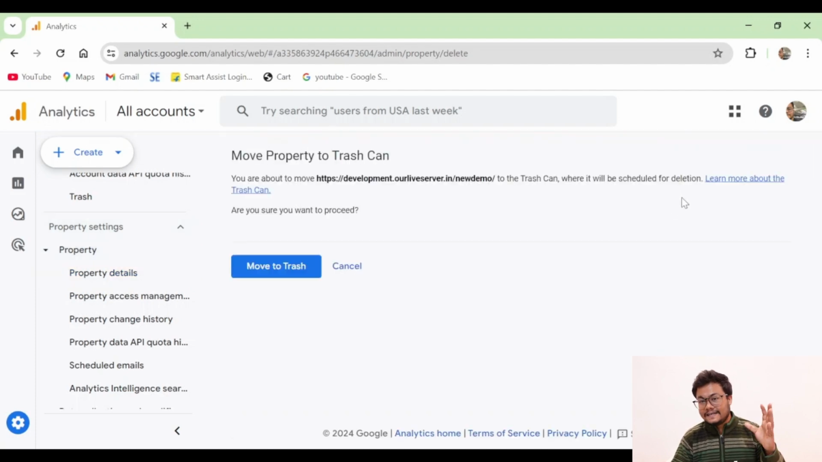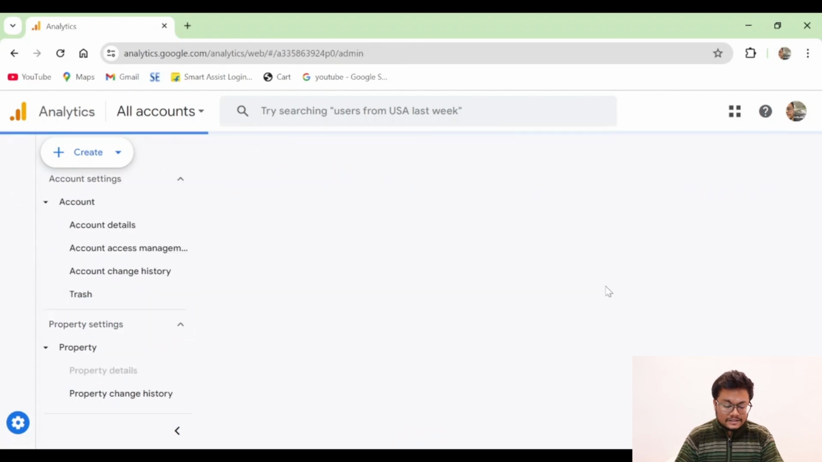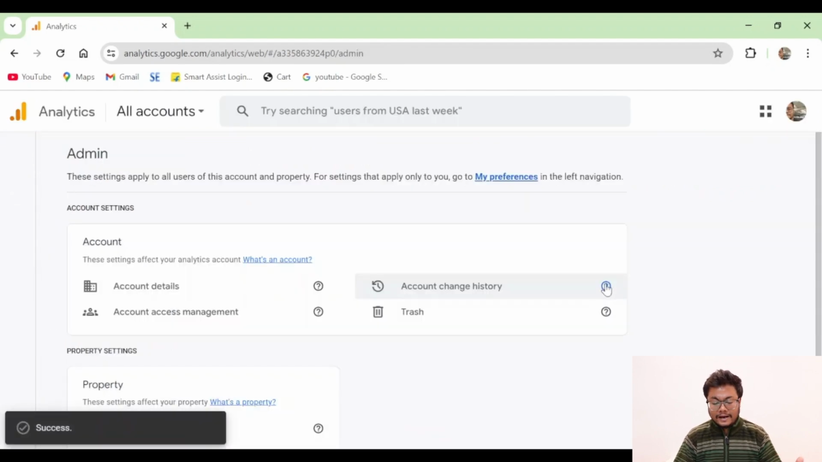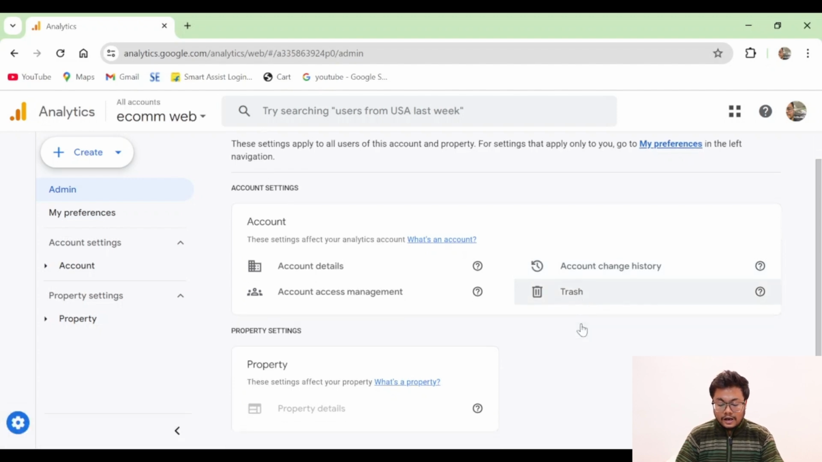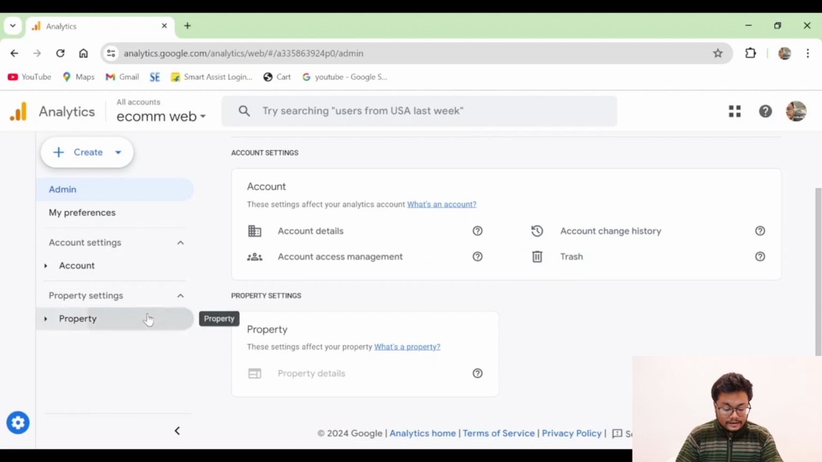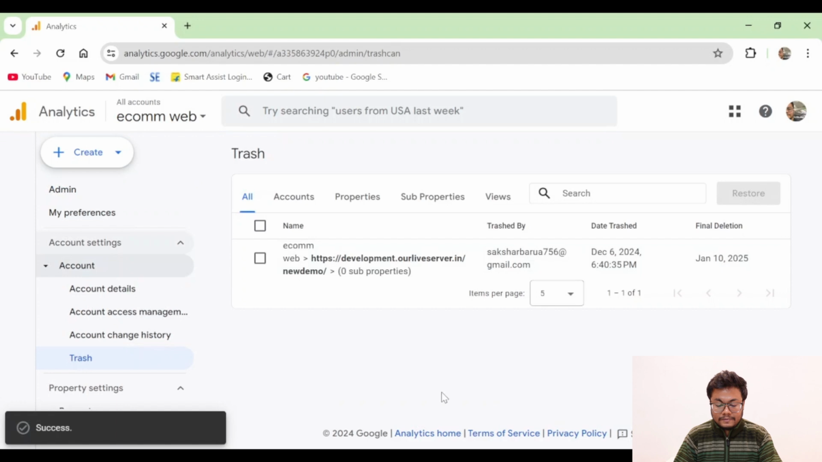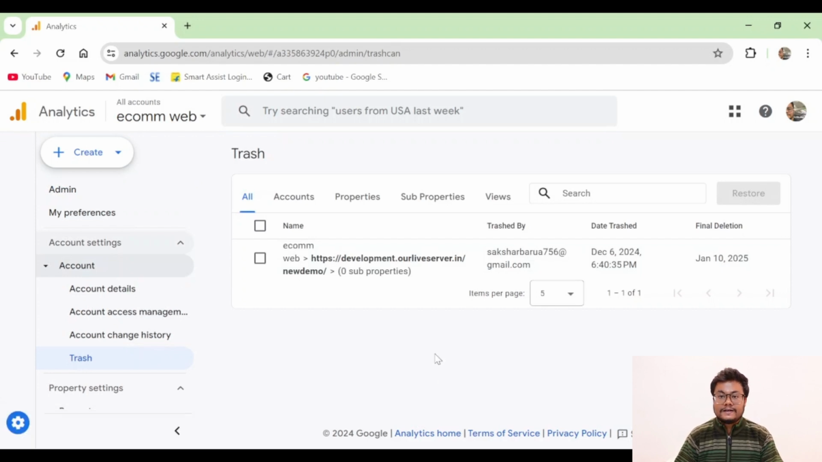Now it does not delete completely. What is happening here is I have now moved this to trash. When I come back to the admin setting, I have an option under accounts and under property which is called trash. So you will see that I can click on trash and it will show you the properties or the accounts that you have recently deleted. This is not deleted instantly. In the trash can, it will be stored there for 35 days.